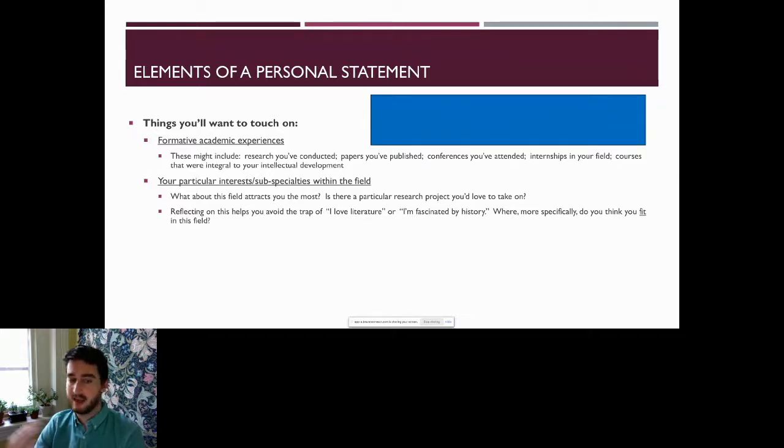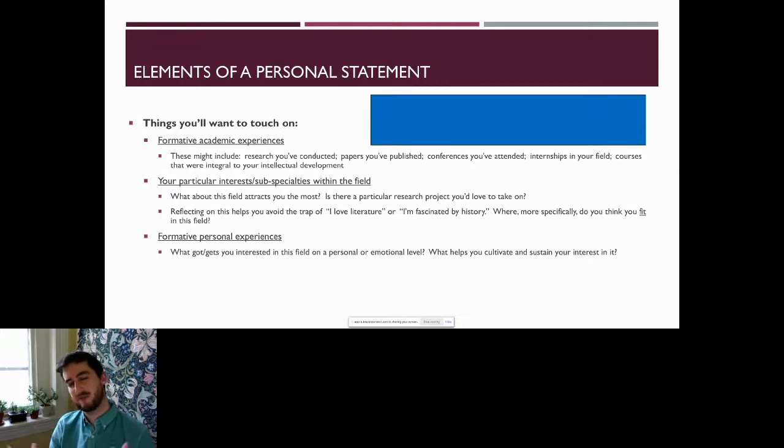So again, asking those questions helps you reflect in a little bit more detail, not just, oh, hey, I love this. What do you find interesting in it? Try to be as specific as you can and reflect on that in your personal statement. The next element then is formative personal experiences, and this is where we draw the word personal out of personal statement. This is all that stuff that got, or get, that's actually an important verb tense distinction there.